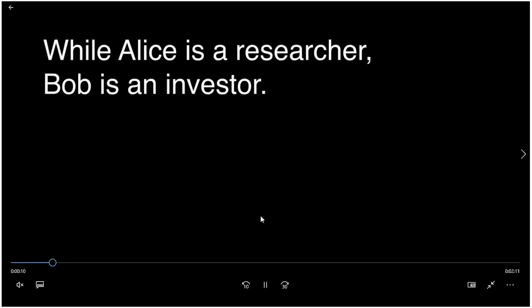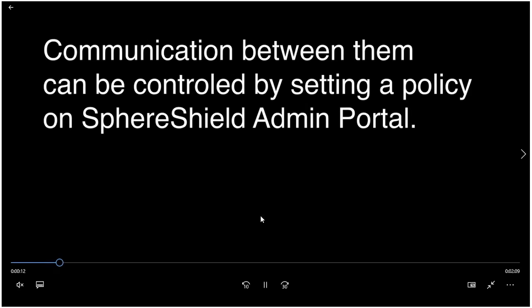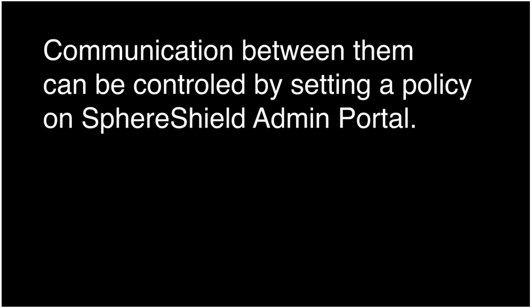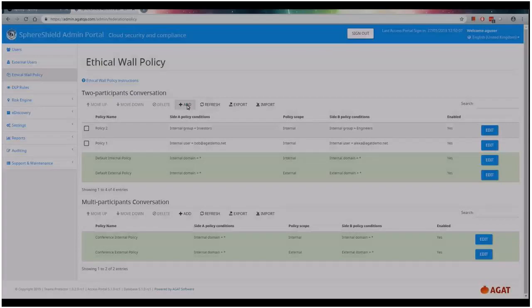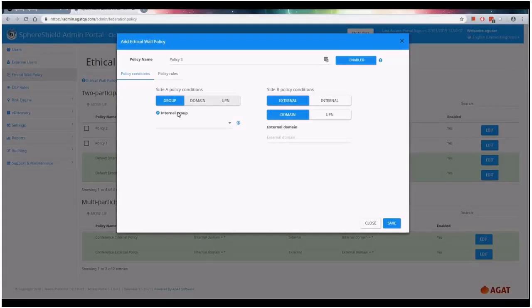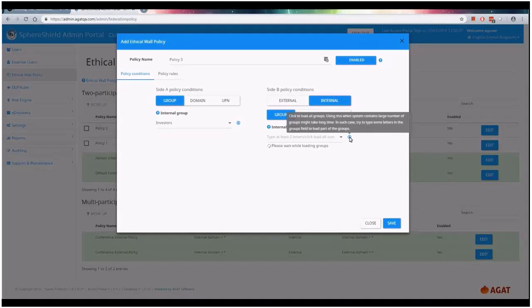Yes. In this movie, we have Alice. She's a researcher, and Bob is an investor. And I want to restrict communication between investors and researchers. So I add a policy. I choose on the left-hand side the investors group, and on the right-hand side I will choose an internal policy, and again group, and I will choose the researchers group.